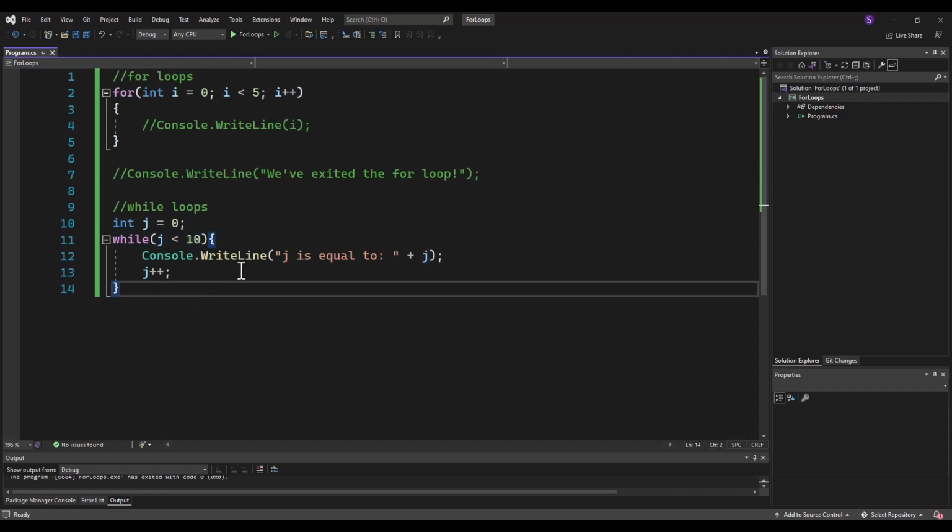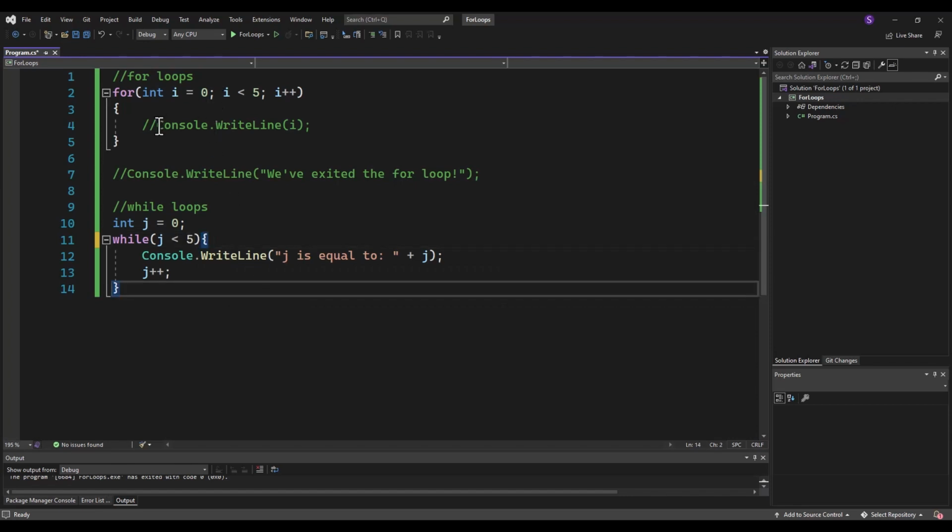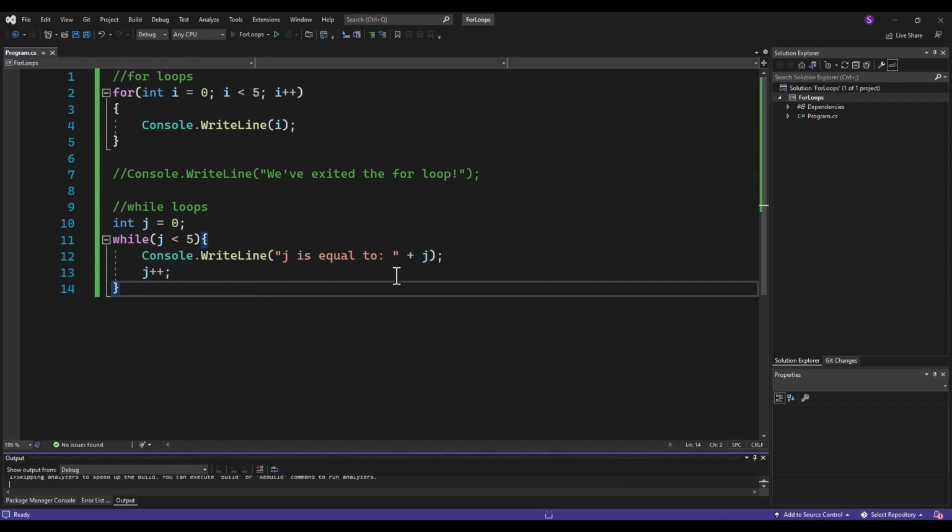You're probably thinking to yourself, Jonathan, these look basically the same. Like if I just made this 5, how is this any different from the other for loop? All right, so let's say I run both of these.